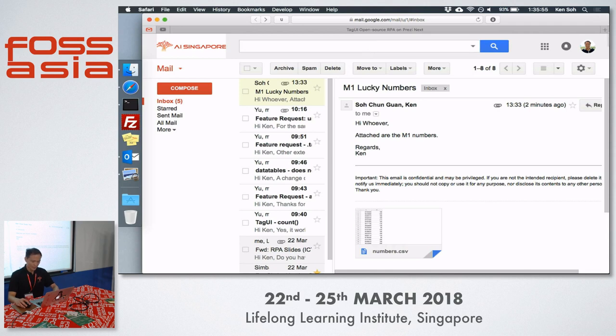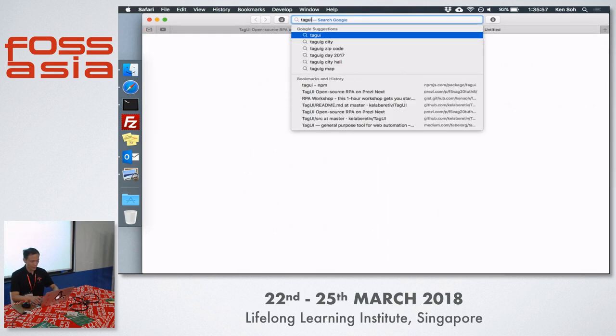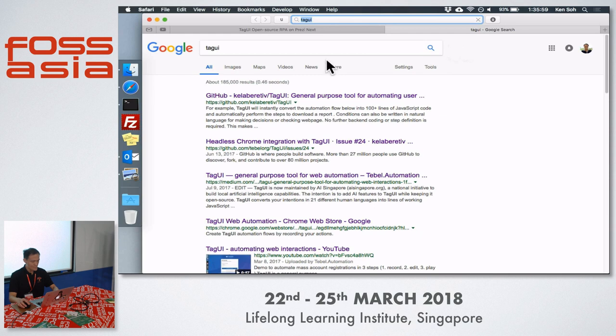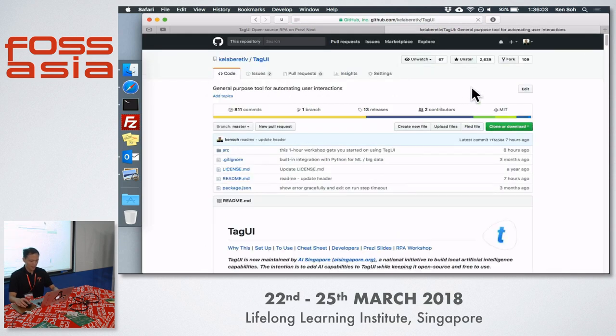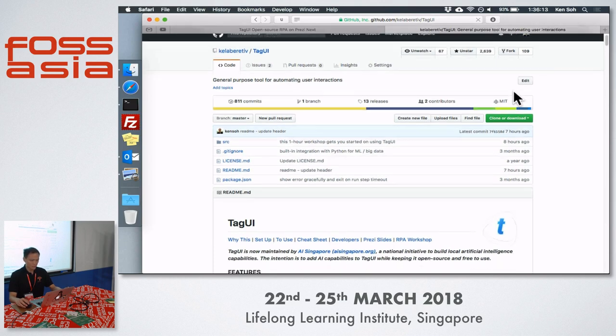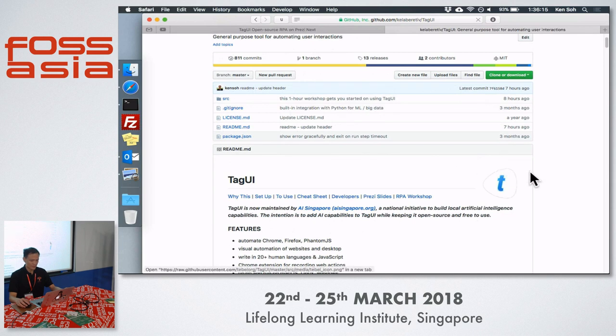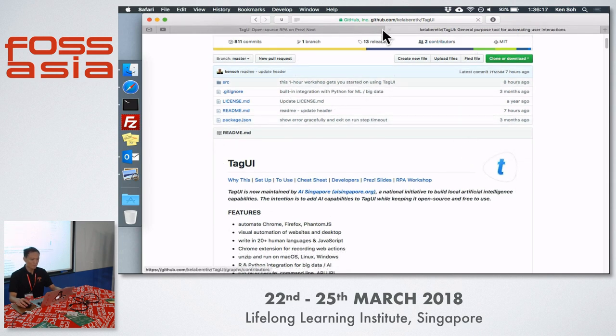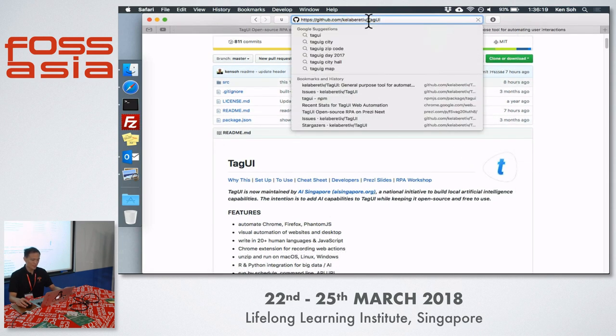Globally, you search TagUI, you can go to the GitHub project page. And yeah, so this is the project. Over 2,000 stars, and maybe top 0.01% of the GitHub projects. So basically, this is the TagUI repository. The name, you can search tag, as in tagging the user interface.